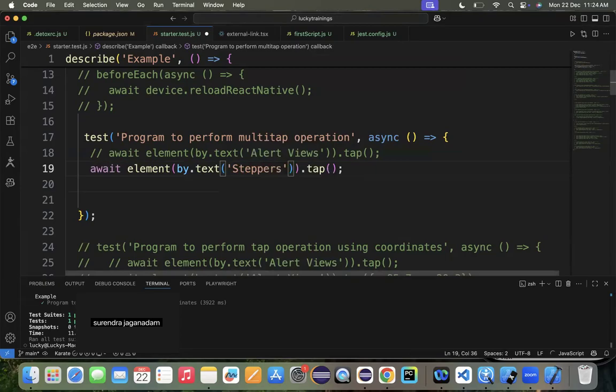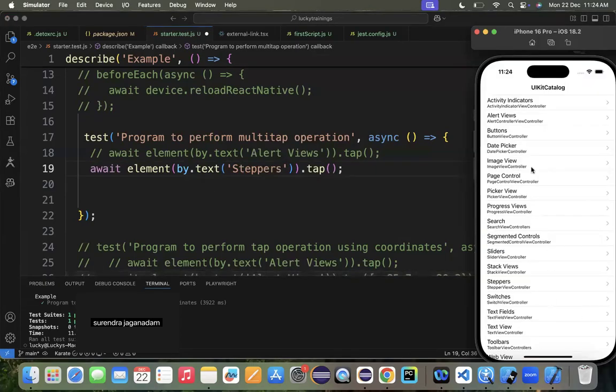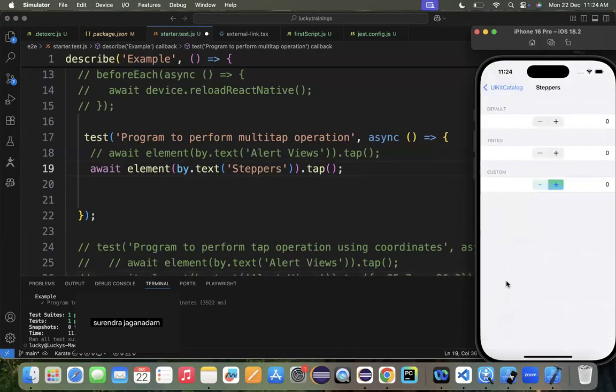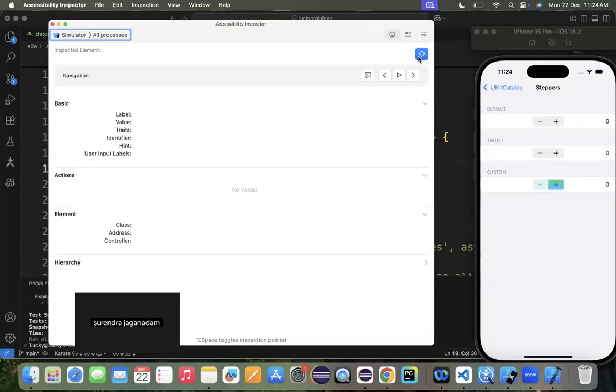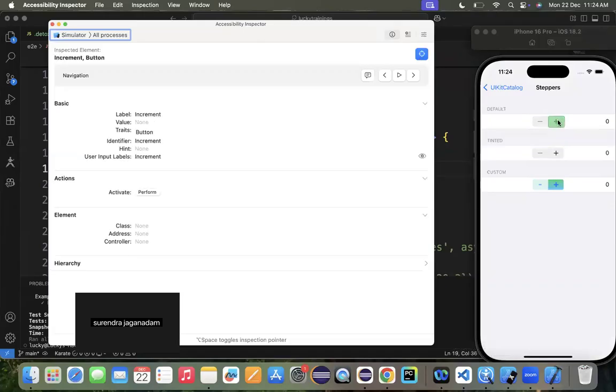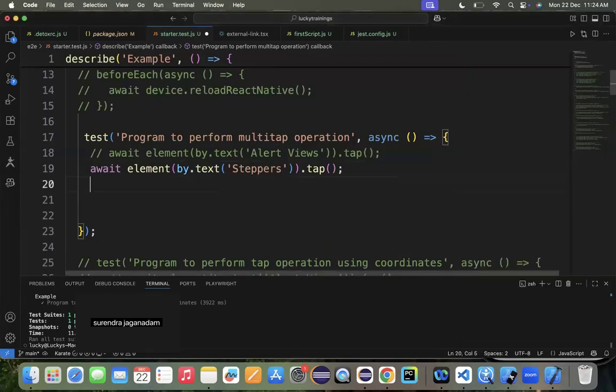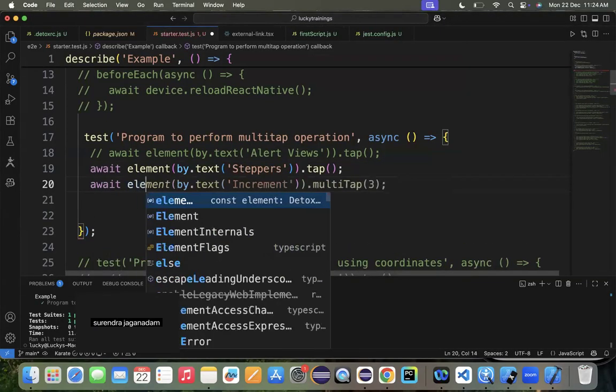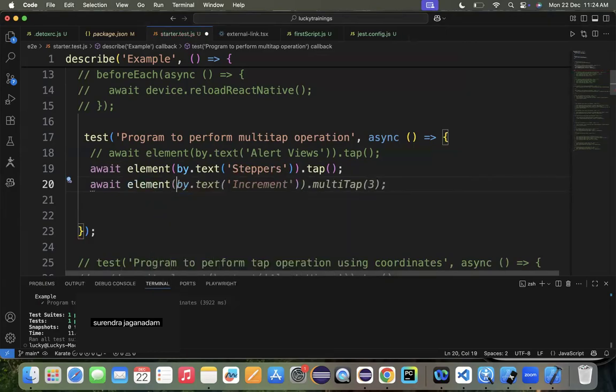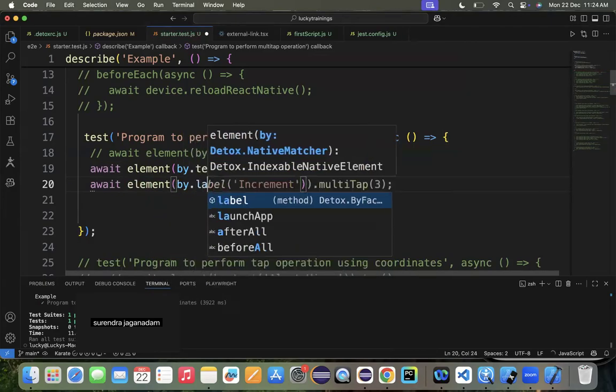I know that each and every element has a text, so I just clicked on it. In these steppers, there is an increment button. So here, let me open my accessibility inspector and identify this first increment button, which has the label increment. Come back here, await, element, and here by dot label.